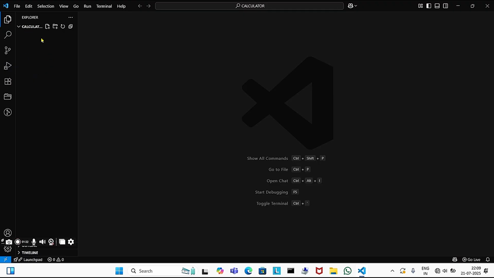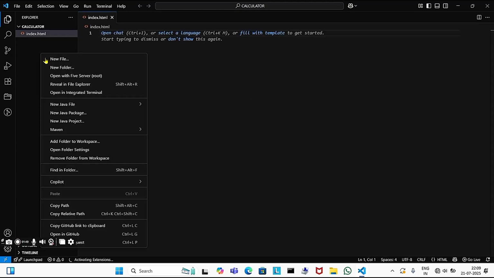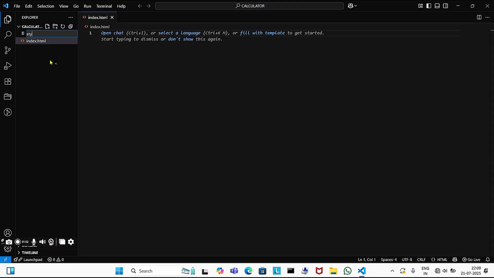Then we need to create three files. The first is index.html, sorry, my bad, it's lowercase. Then we create style.css, and after that a simple file script.js. JS means what? JavaScript. Just simply click on it.